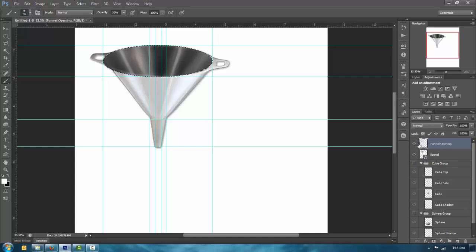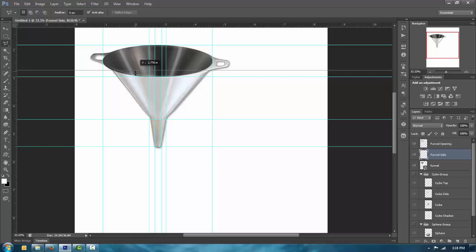Next layer, I'm going to call it the funnel side. And again, since I'm dealing with straight edges, I'm going to use my polygonal lasso tool. I might need another guide for this. Yeah, kind of figure out where the funnel starts. There we go. So I'm going to bring it to here, go across, and I'm just dealing with it in parts.